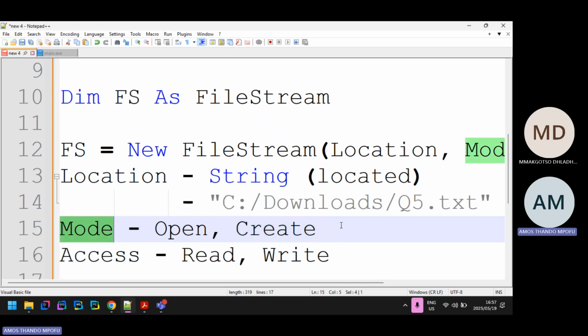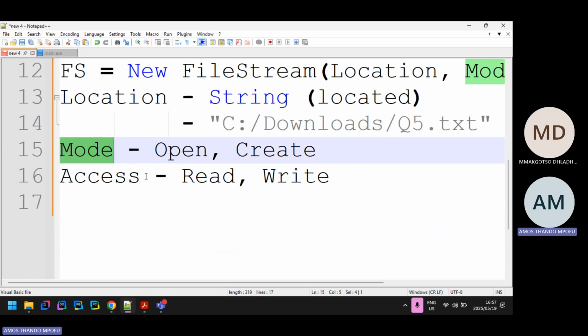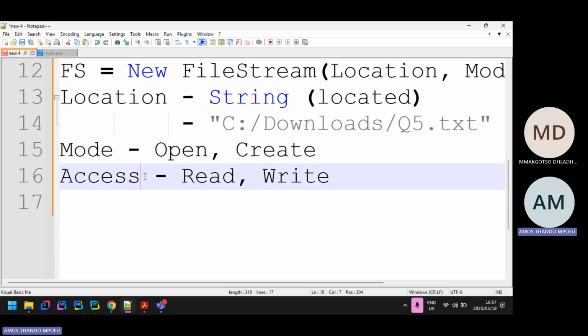That's the mode, right? And then the access is, in terms of accessing the file, you want to access it to do what exactly? I want to access the file so that I can read it. I want to access the file so that I can write to the file. So that's what that means. Do you understand? Any questions? No. Okay, so let's start.